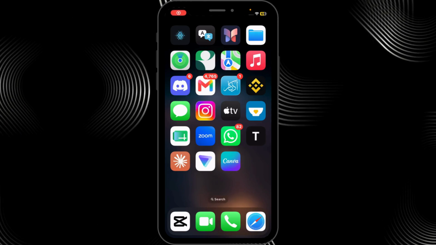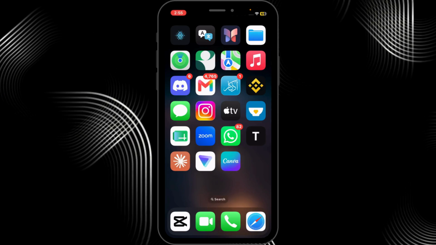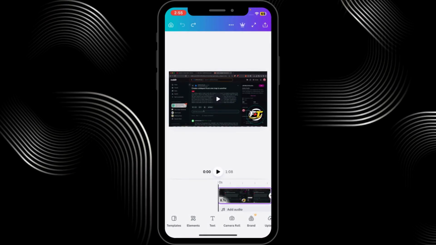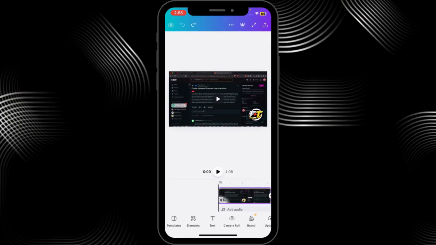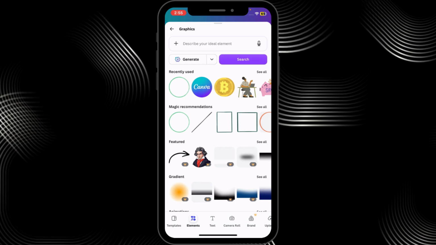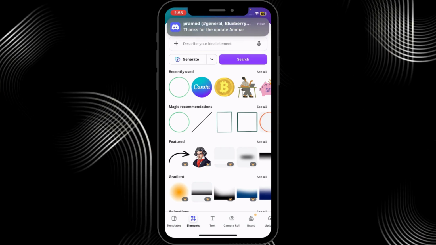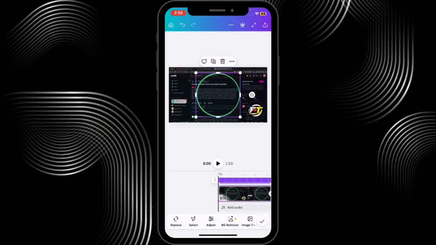I'm going to guide you through how to group elements in the Canva mobile app. So first of all, let's throw in an element, let's say a graphic. I'm going to go ahead to elements here, the toolbar below. I'm going to add a circle.